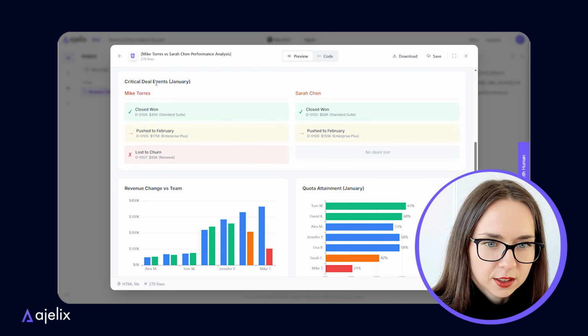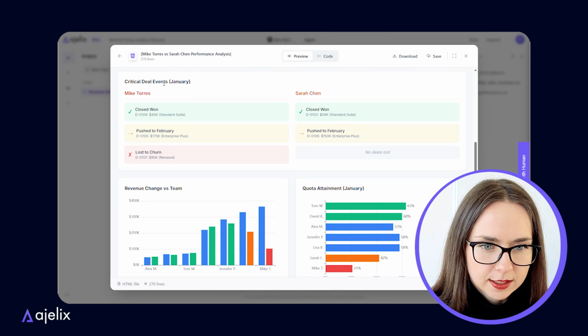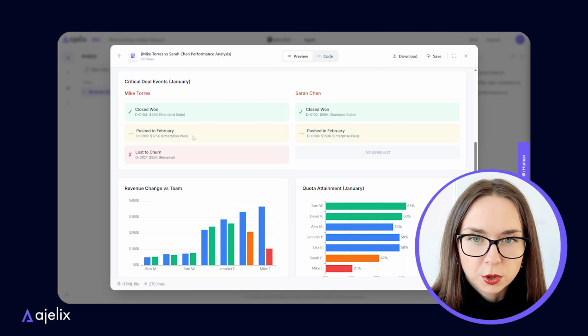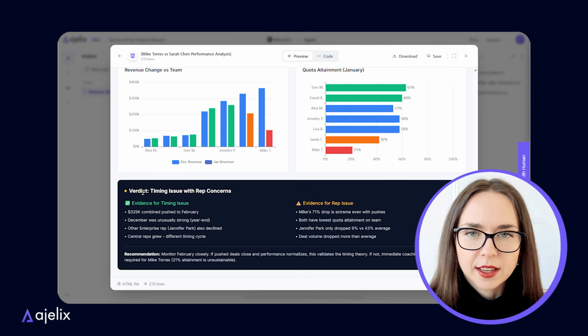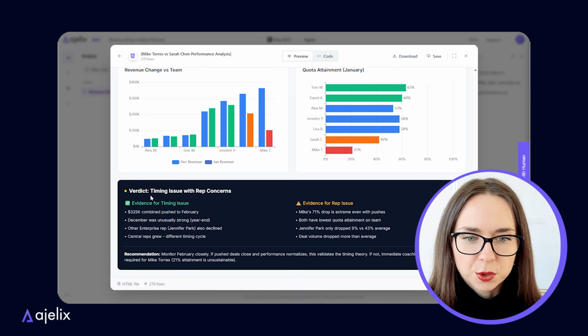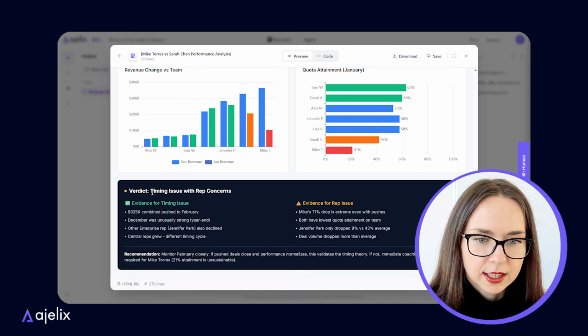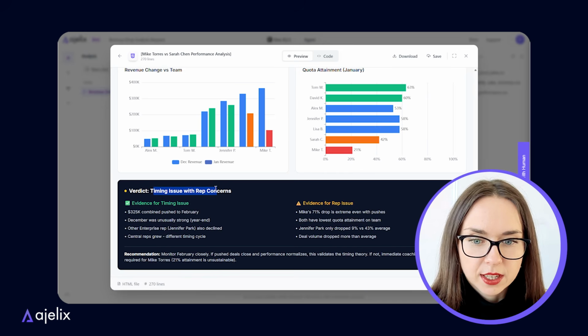Here we can see that several critical deal events happened. And here we can see the two deals were pushed to February. So that was the thing that affected the numbers. So we asked him, is it a market problem or is it the sales representative? We asked him to help us understand. Here we can see that he has told us that it's a timing issue with representative concerns.